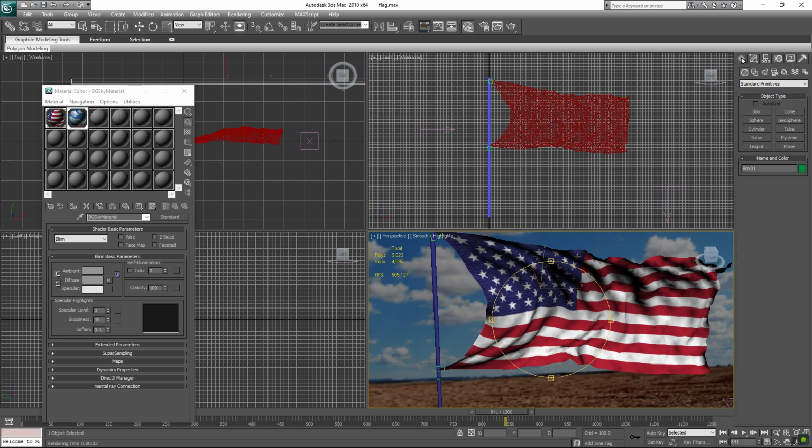We're gonna click the create button. Under the tab, we're gonna select lights, and click on the photometric tab and select the standard.